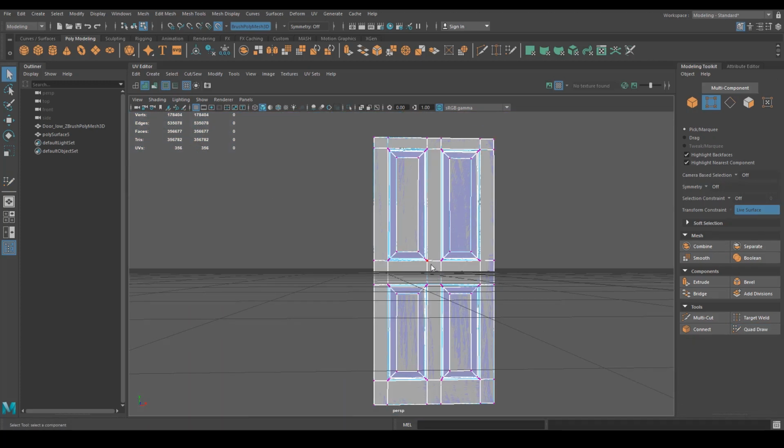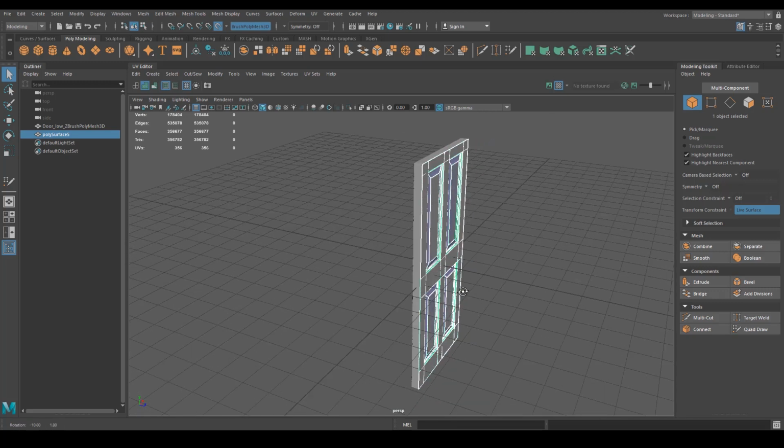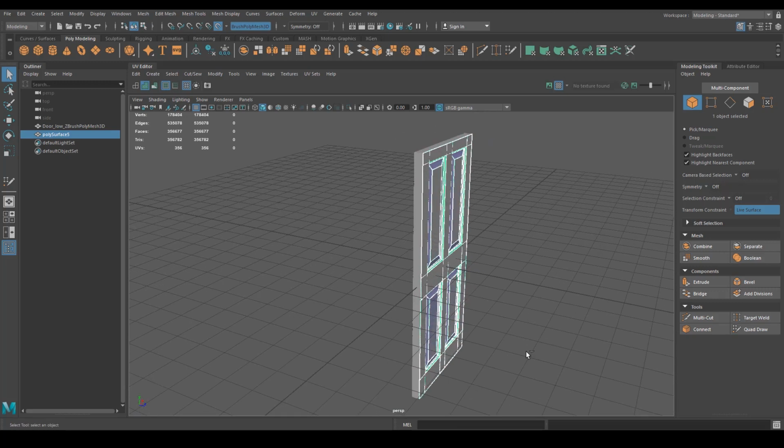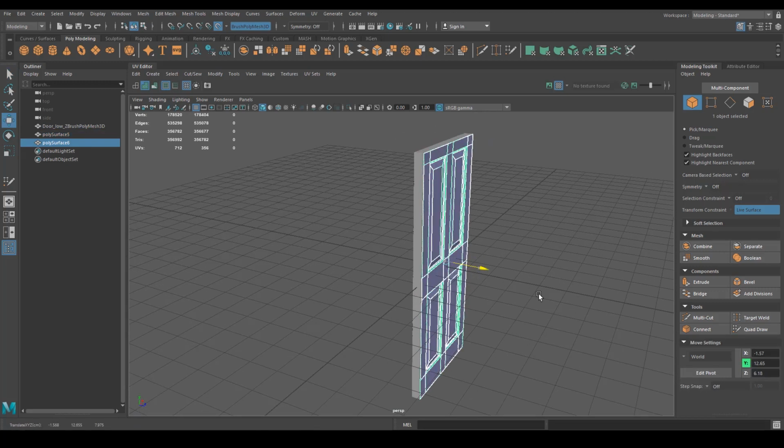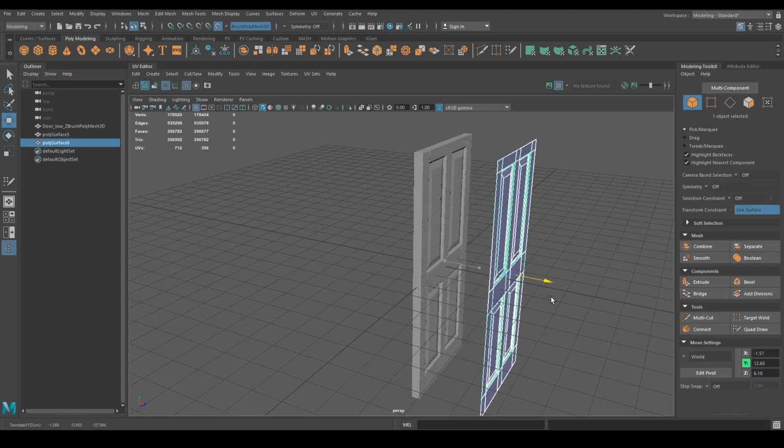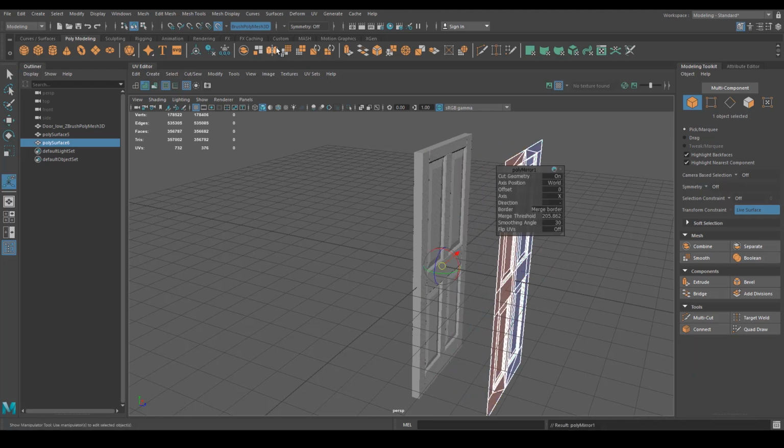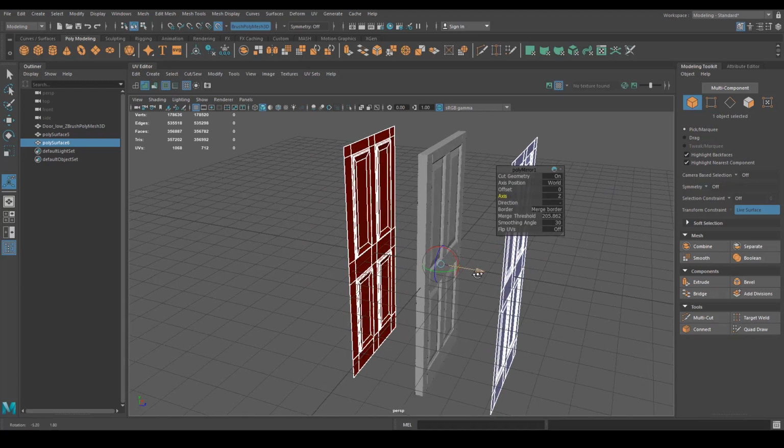Okay, so that'll probably do for that. And then let's mirror this object. So by selecting it, press Ctrl D, W, move it over to one side. Click on your mirror function, and we want to go in Z. Okay, so that's on that side.